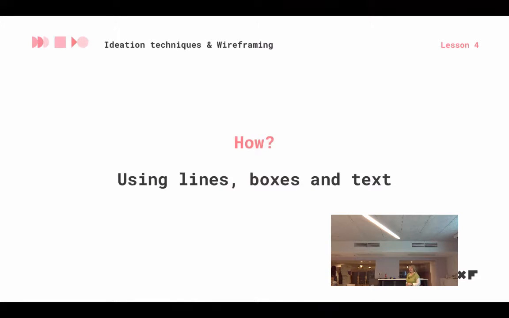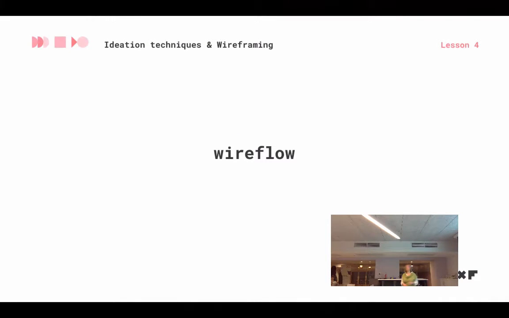Okay, how do you wireframe? Well, just draw lines, boxes, and write text. One thing is very important. There is, of course, fidelity. And it's wise to start with less detailed wireframes. I'm going to show a couple of these. What I'm going to show you is the process which goes from low fidelity, low detail, to high detail, high fidelity wireframes.